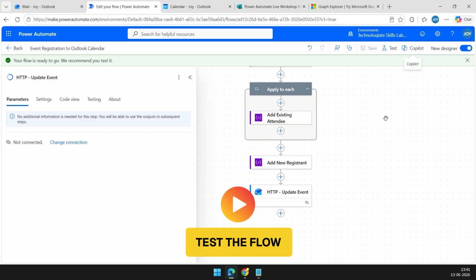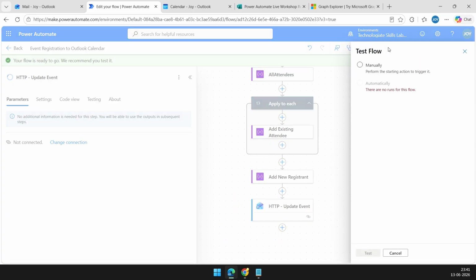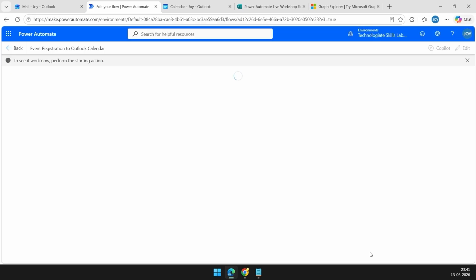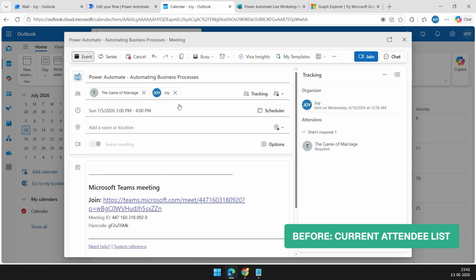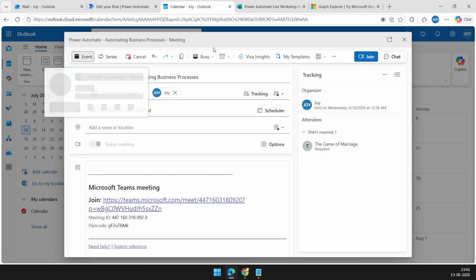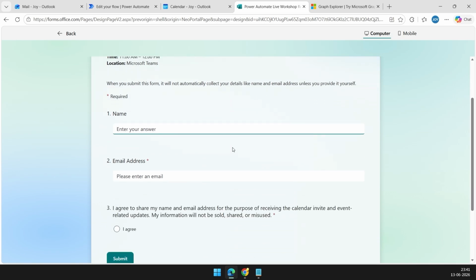Now let's test the full process. I'll click the test button. I'll select manually. I'll click the test button again. First, let me show you the existing event again. So this is our existing event. It has 2 attendees. Now I'll go to Microsoft Forms here, the same form, and I'll fill in this form.